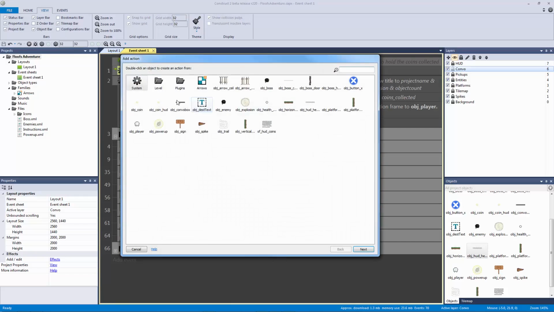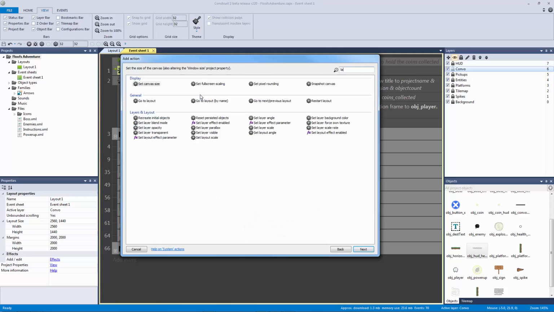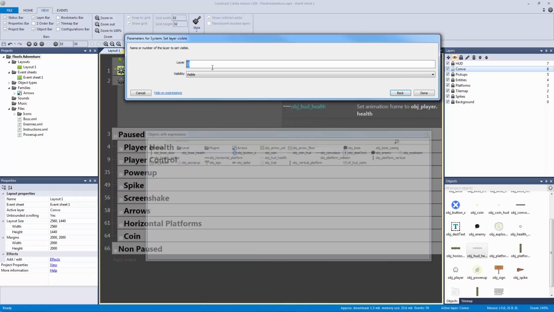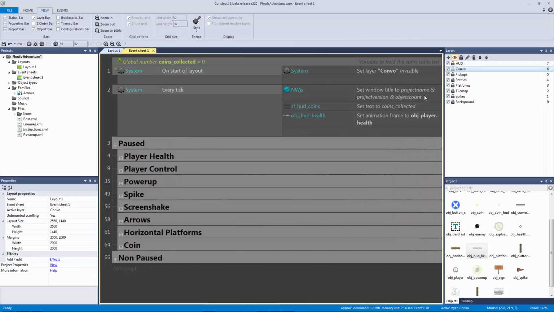on the start of our layout, we're going to go system. We're going to type in layer, and then we're going to actually type in, I believe it's layer visible. So we're going to type in layer viz and get set layer visible, and in this case we're going to hit quotation and grab the convo layer, and we're going to set the visibility to be invisible.